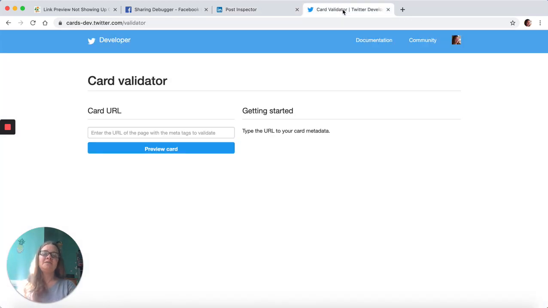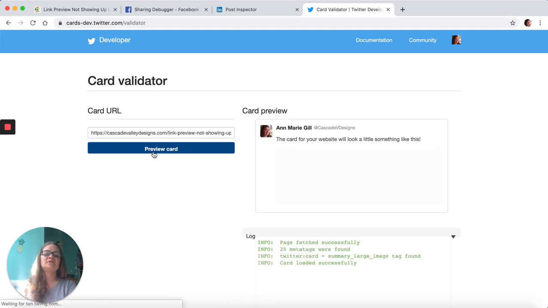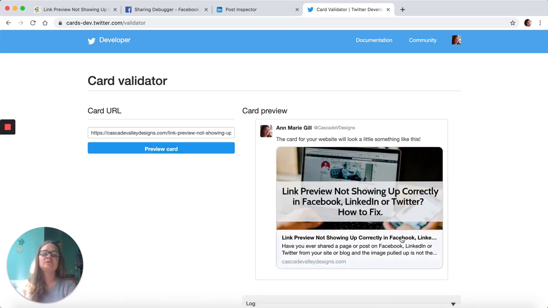Twitter, it's called a card validator because that little preview they have with the picture and the title, they call them Twitter cards. So you're going to put that here, preview card, and you can do this to any link. It's not just your own, but any link before you share it. Now this one was able to pull up correctly or pull up my description, but it does cut off my title. So just kind of keep that in mind. You might want to keep your titles a little bit shorter, but it's okay because I have the title in the image as well.